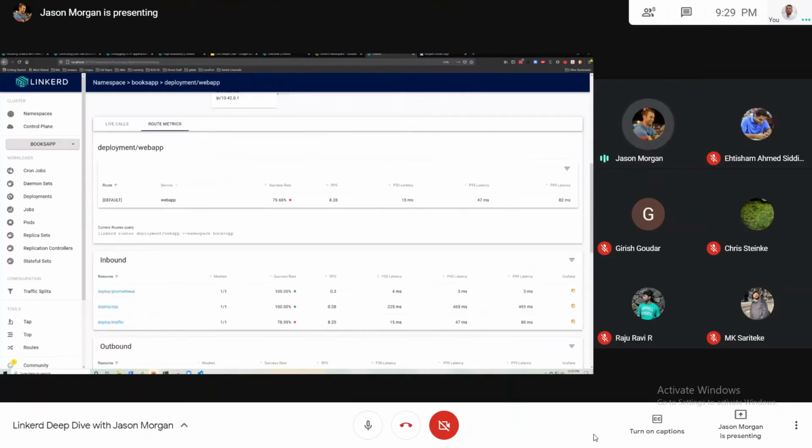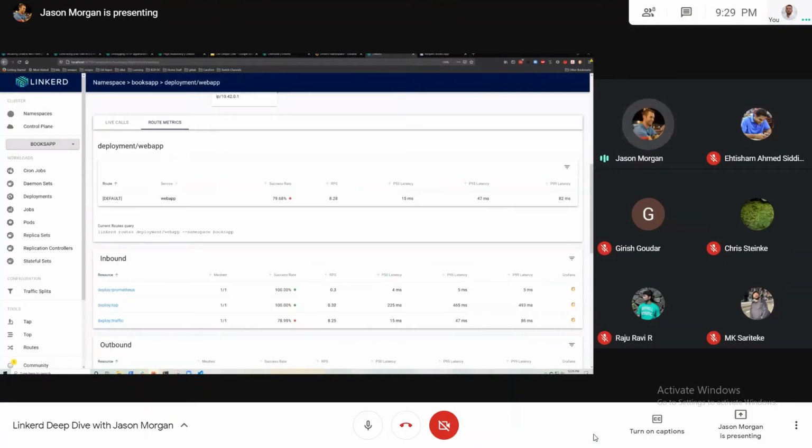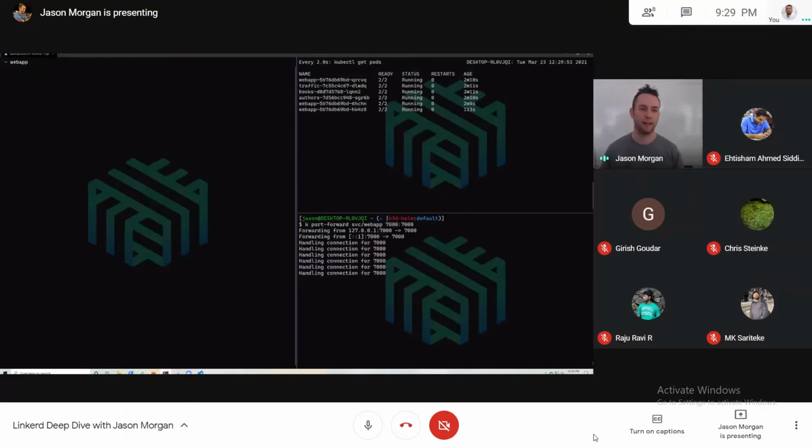If I click on route metrics, right, I've only got this default route, which is basically a catch-all for everything that's coming through this environment. So we can fix it. We can fix this view, right, and get better details of what our application is doing with a resource called a service profile. So this is Linkerd's big custom resource definition. So let's show how to generate that.